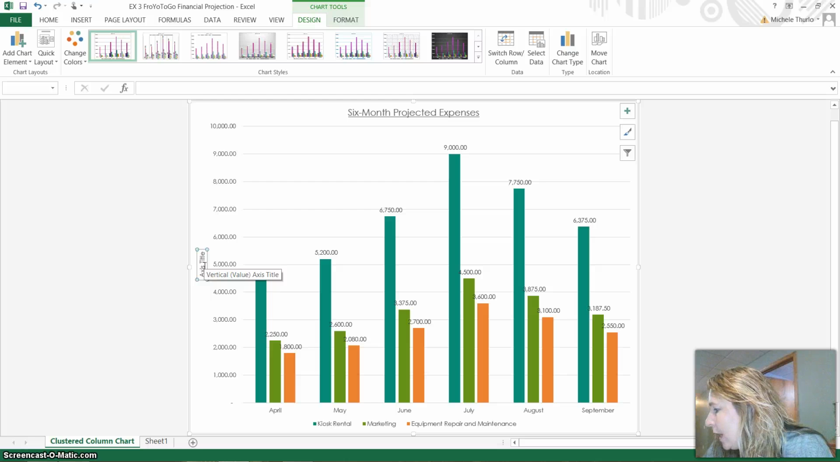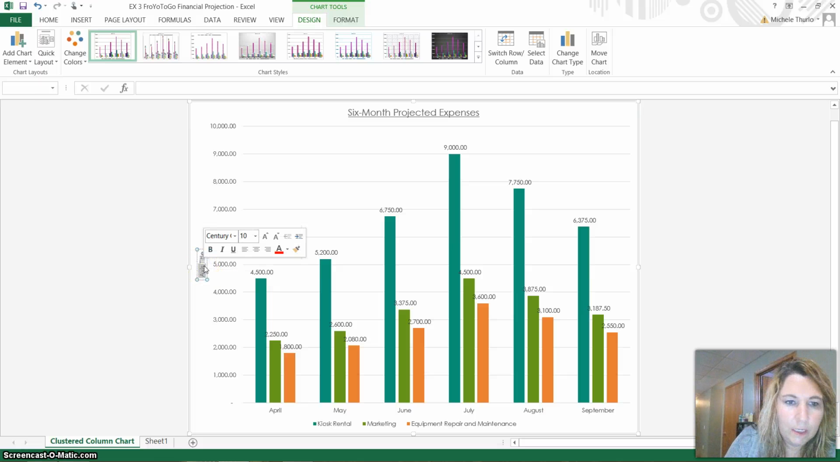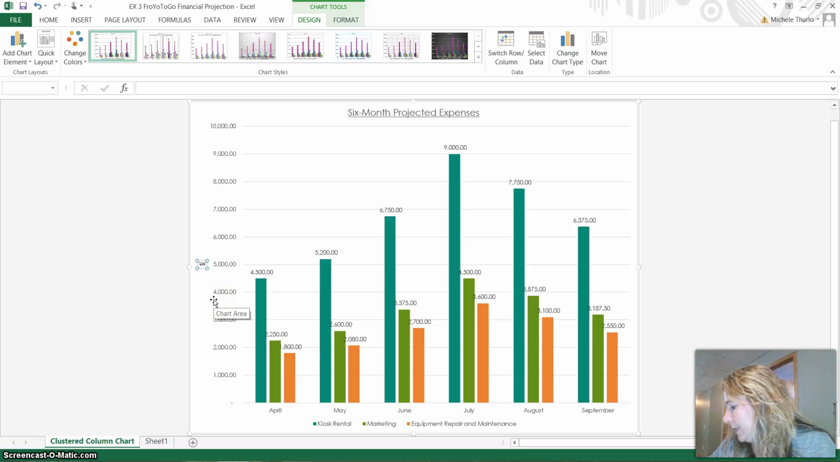And on that one, I'm going to replace where it says axis title. Oops, jumping ahead of myself, sorry. I'm going to replace where it says axis title with a dollar sign. So I'm taking out the information that's in there and I'm just going to put a dollar sign. That way we know that this is in dollars.